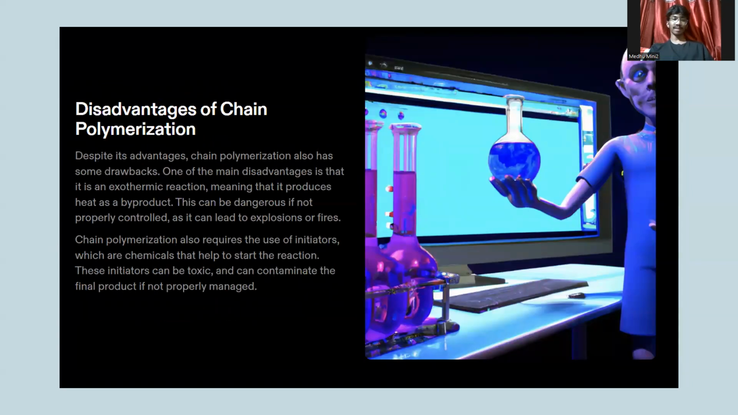Disadvantages of chain polymerization. Despite its advantages, chain polymerization also has some drawbacks. One of the main disadvantages is that it is an exothermic reaction, meaning that it produces heat as a byproduct. This can be dangerous if not properly controlled, as it can lead to explosions or fires.